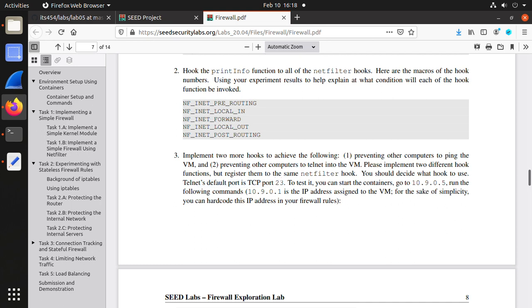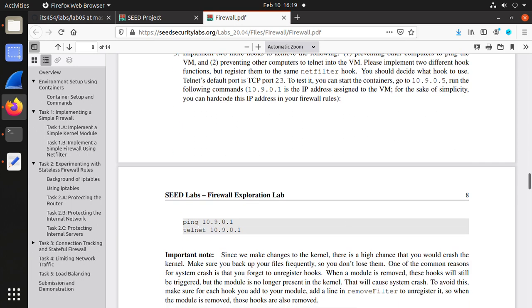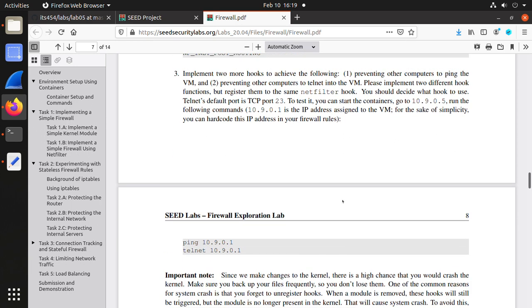Telnet's default port number is TCP port 23. To test it, you can start the container, go to that 10.9.0 host, and telnet into our virtual machine. We can test it first. A ping test first to make it work. Then we insert our filter and you will see both commands fail, because we want to prevent that ping and that telnet to our virtual machine.